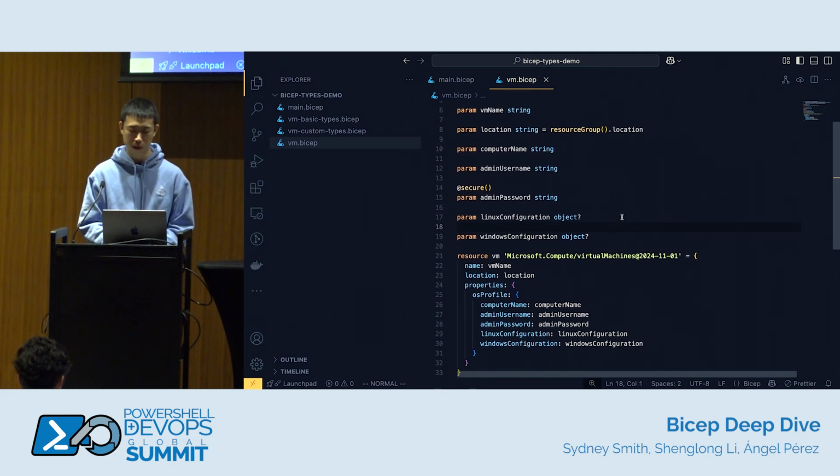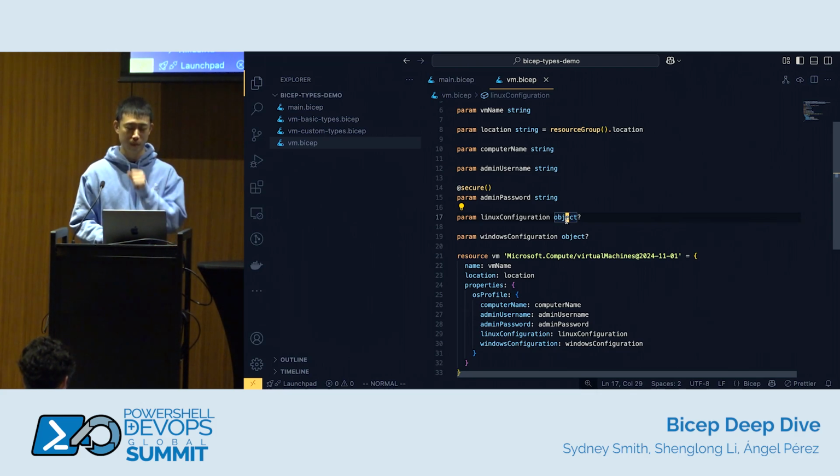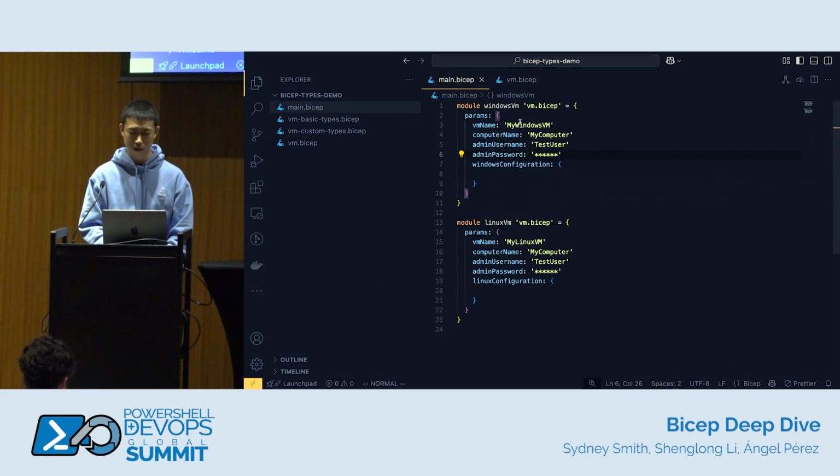So the first issue is that the type of the Linux configuration and the Windows configuration is object, which is very loose. So if I were to go to my main.bicep file that references this VM module, as you can see, I have two module declarations. One for creating a Windows VM and the other for creating a Linux VM. So for the Windows VM, I have Windows configuration, and for the Linux VM, I have Linux configuration, which is the parameter that I defined in my module, right?